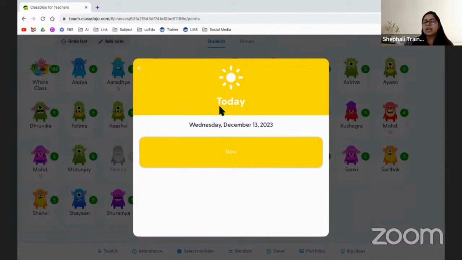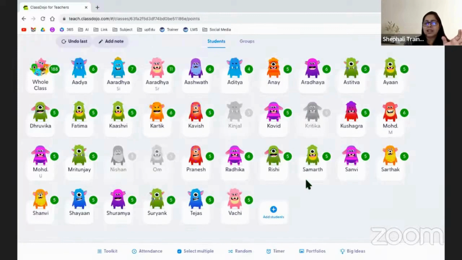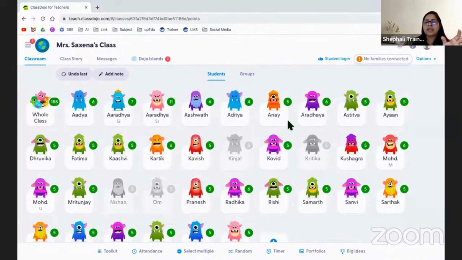So when you have started your session, you may turn this on and the date and time will be displayed on the screen. Okay, so this is a wonderful tool that I find is good up to grade 5 and 6.